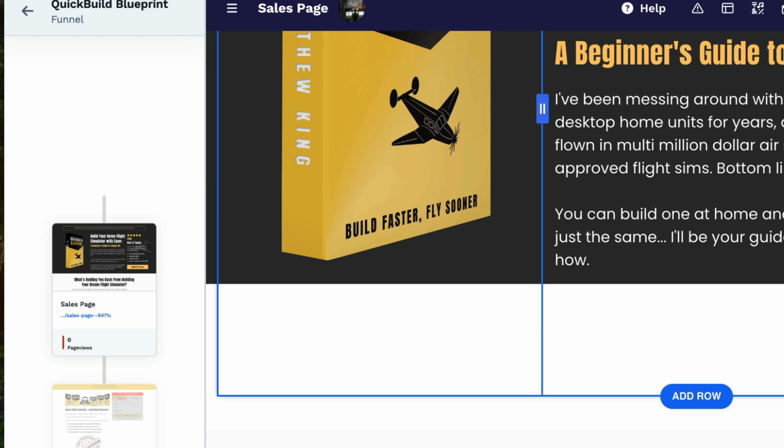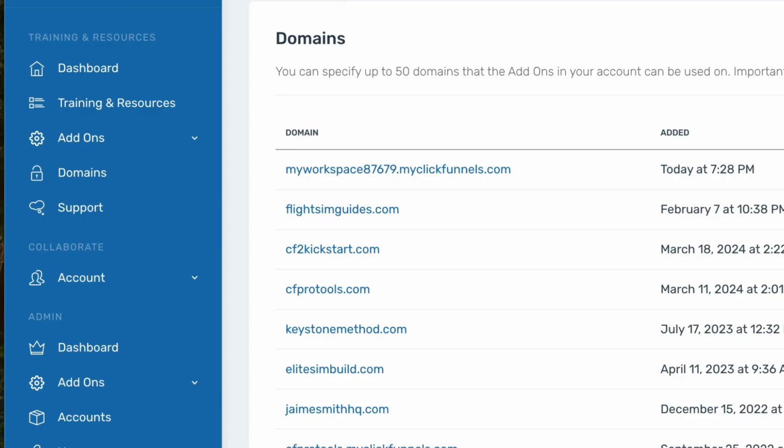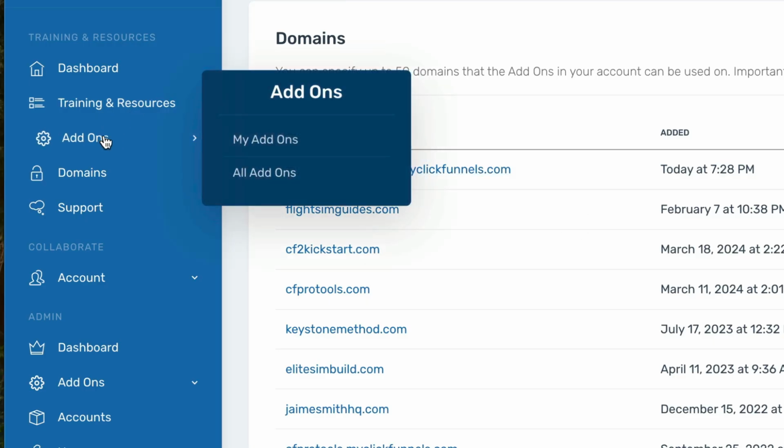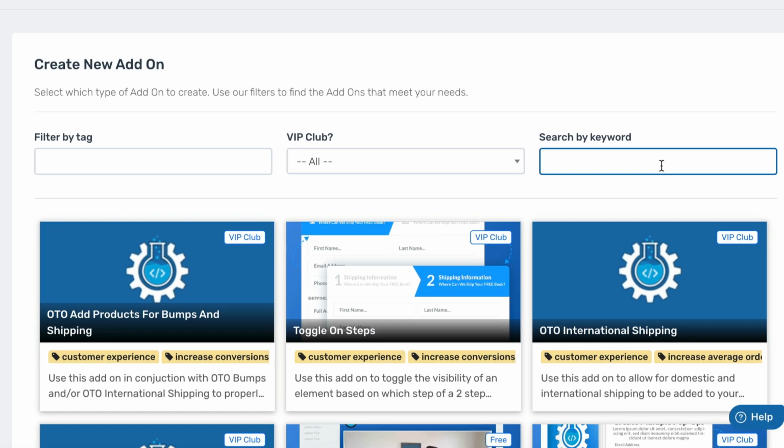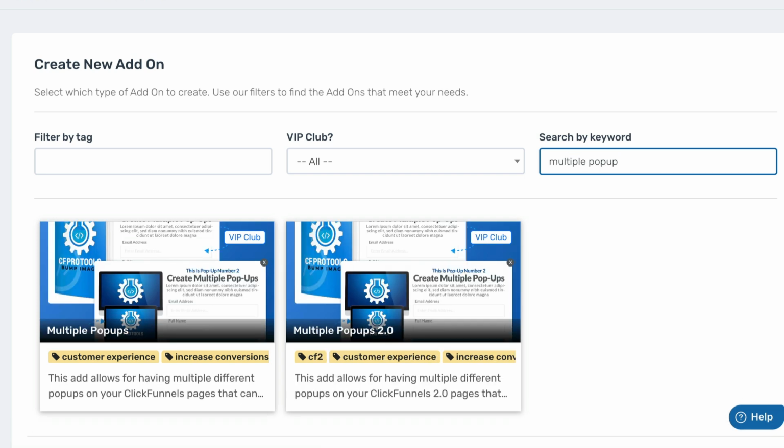In this video, we're going to take a look at a new add-on called Multiple Pop-Ups 2.0. Let's go take a look at that. So if I go to my add-ons and then I go to search by keyword, you can look up multiple pop-ups. And we have two.